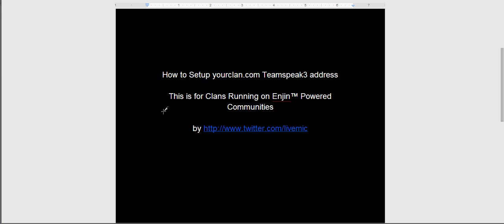Live Mike here, and I intend to show you how you can use your domain name as your Teamspeak 3 address even if that domain name is not hosted or that Teamspeak 3 server is not hosted on the same machine. We're going to use a method called SRV records. It's a type of DNS entry. This guide is specifically tailored to and intended for clans running fully qualified domain names to the Engine community system. Let's get started.